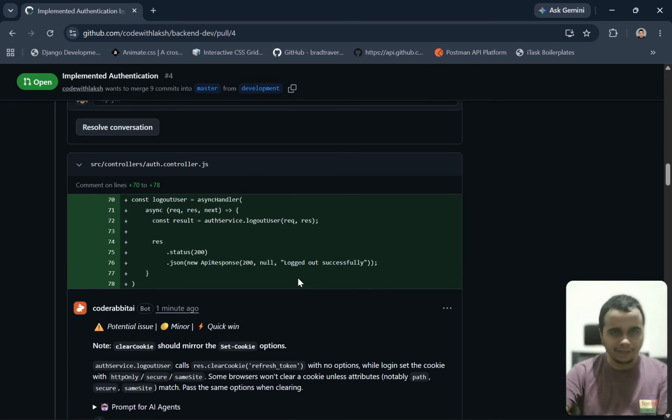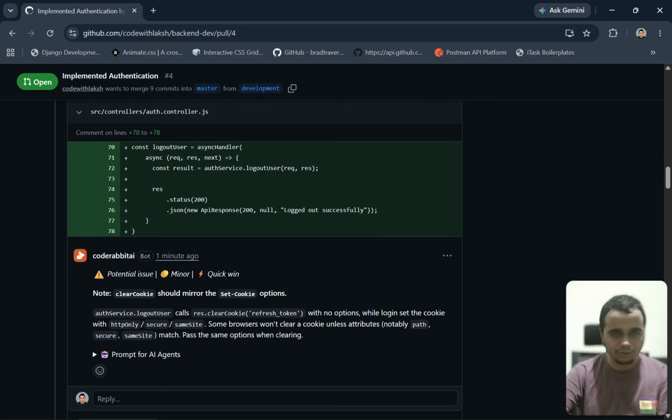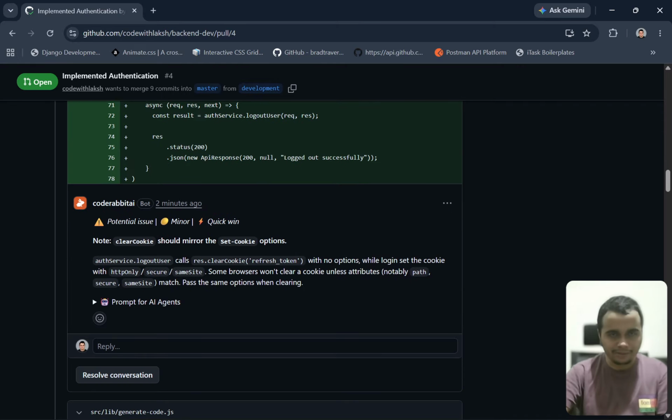Then we have another minor thing, that clear cookie should mirror the set cookie options. So it calls the clear cookie with no options, while login sets the cookie with options. So it's suggesting me to add some attributes to this, notably path, secure or same site, because some browsers won't clear a cookie.